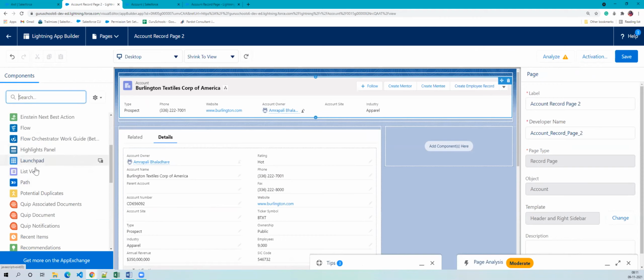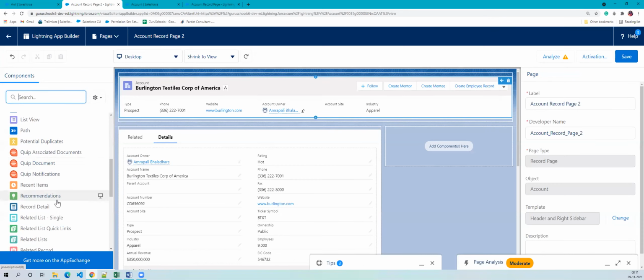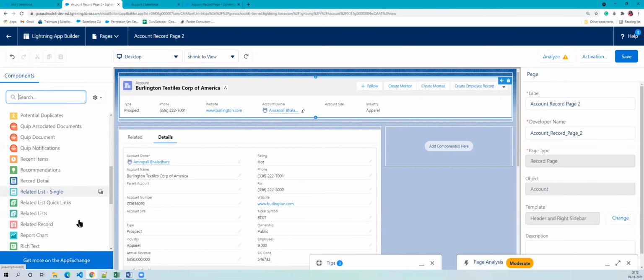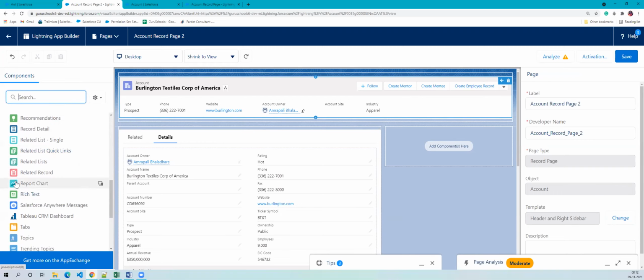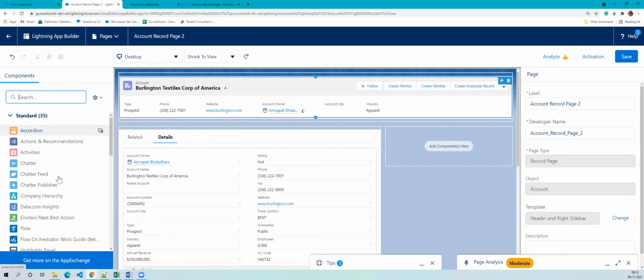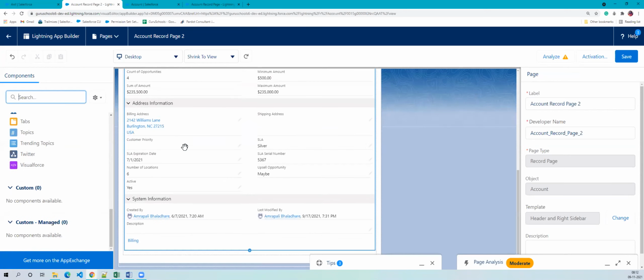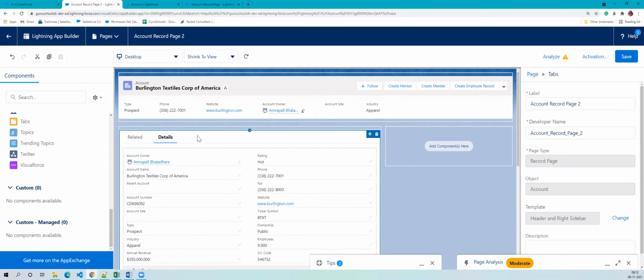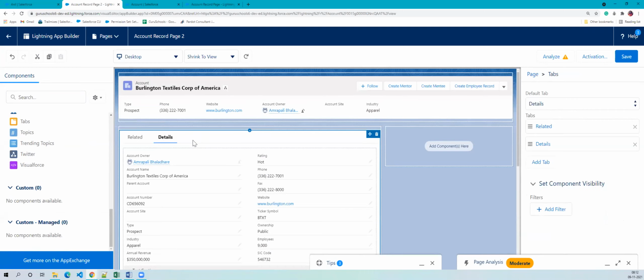Here we have components: highlight panel, then we have list view, path, potential duplicate. It is also the standard component: record detail, related list single, related list quick links, related lists, then related records, report chart, rich text. Okay, all these are standard components provided by Salesforce. Now, what I want is, I will just add activity. For that, what I have done is I just click on this particular component.